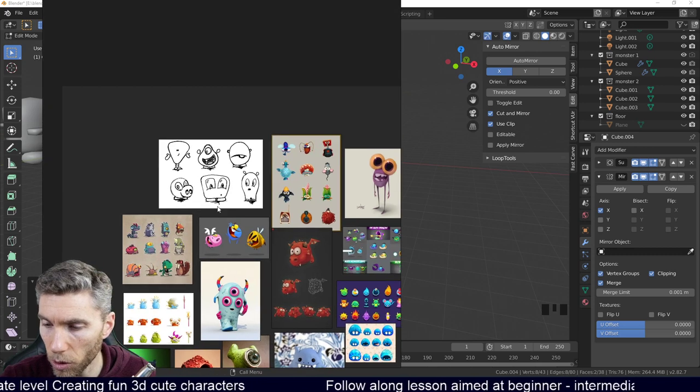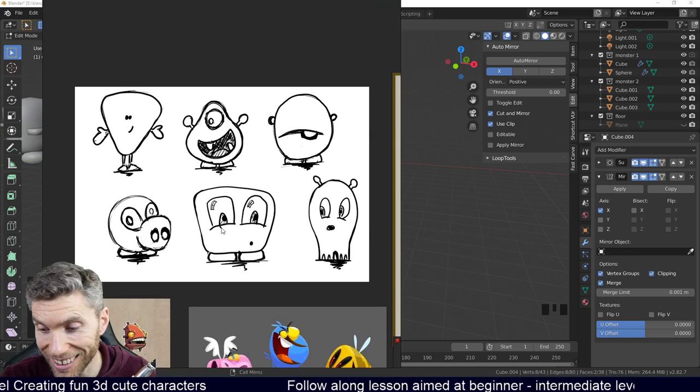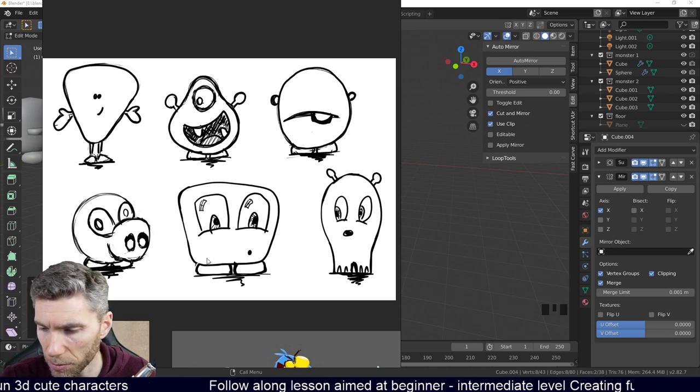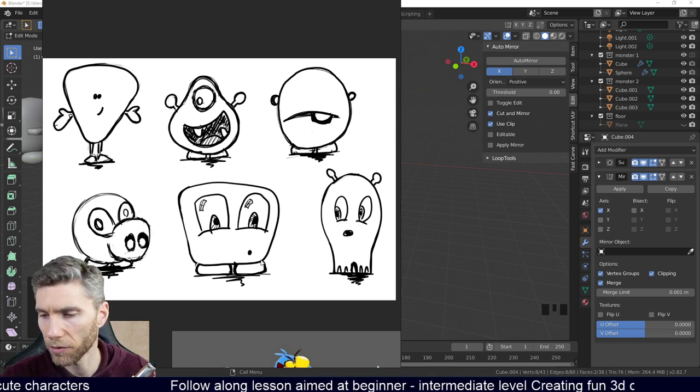And what I did was I drew a few out. That's the next stage. So you can see some of my silly monsters. I like that one, actually. I think that's my favorite. I quite like this big square one here, but we're doing a different one now.